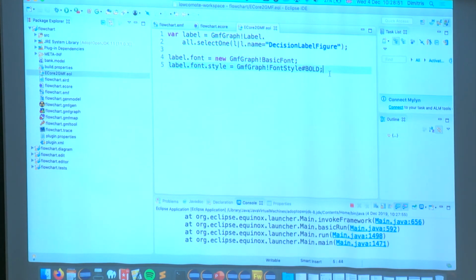And this is quite nice because in these transformations we have full access to all the GMF metamodels: the GMF graph metamodel, the GMF gen metamodel, the GMF tool metamodel. So anything we can do manually, any editor we can create manually using GMF, we can also create using Eugenia. But instead of making changes to these models manually, we do this programmatically.